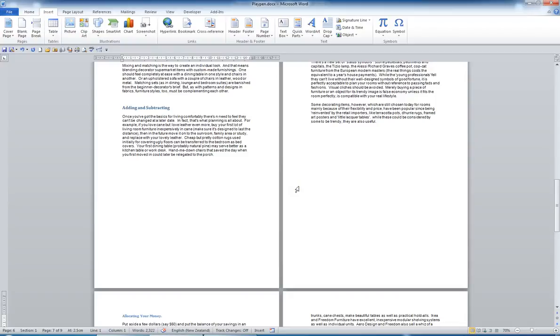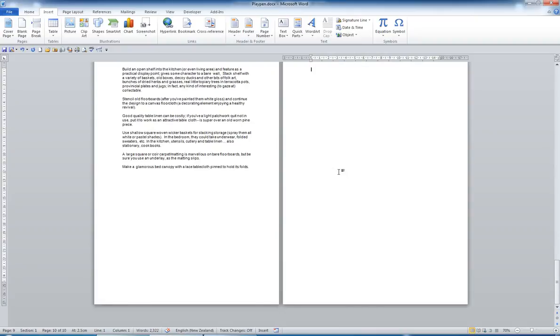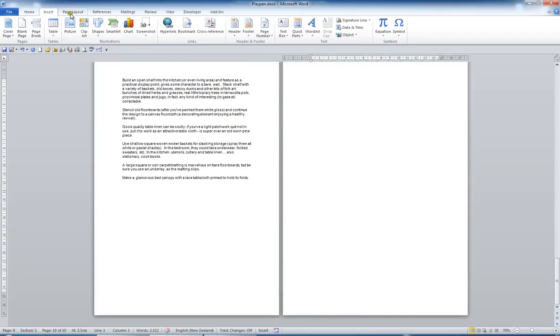Creating tables in Word 2010 is really great. For example, I'm just going to press Control End on my keyboard to get to the end of the document, and then I might press Control Enter for a blank page. To insert a table, I'd go to the Insert tab in the ribbon and click the Table button.